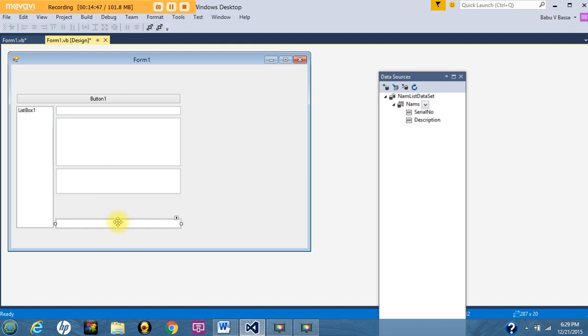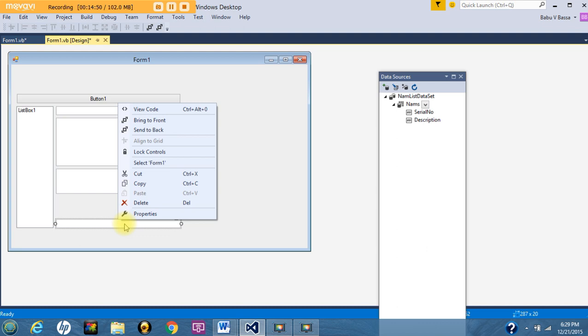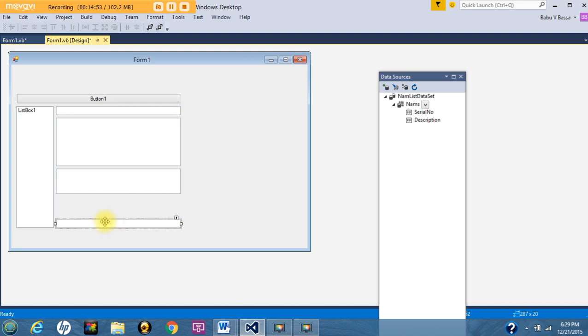Text box 4 also I will make a multi-line box and expand it. Okay, now this is too big. The next step, I will actually connect the fields to the boxes, the objects here on the form.